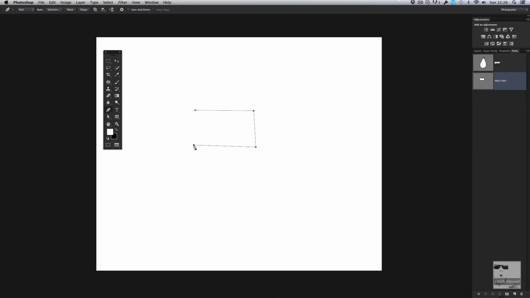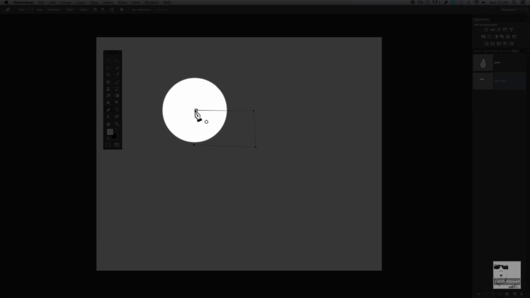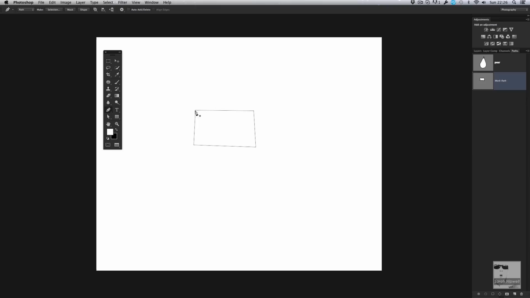I'll add two more anchor points to create roughly a square shape. You'll see a small zero appear beside the pen tool when I reach the very first anchor point. This means that the outline shape is now a closed path. That is what basically the pen tool does. It creates a path or outline around your selection using anchor points. From this path, we can now make a selection. I can just right click and go to Make Selection.